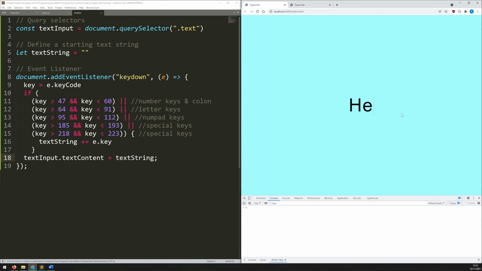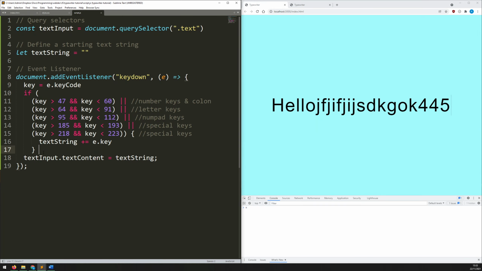So I'll type hello. So the spacebar doesn't work. But if I press enter, backspace, control, none of those are registering. So at least I know that it is registering just letters and numbers. So we're part of the way there. Now we just need to add in some more functionality, which is my spacebar and the backspace. So I can add a little bit more validation to this.